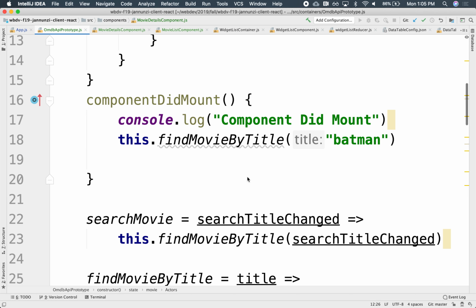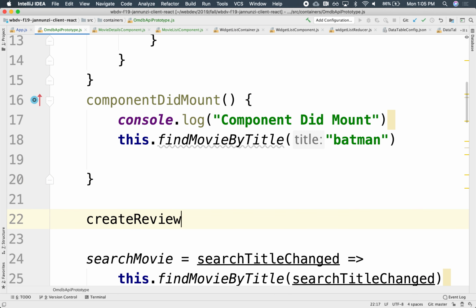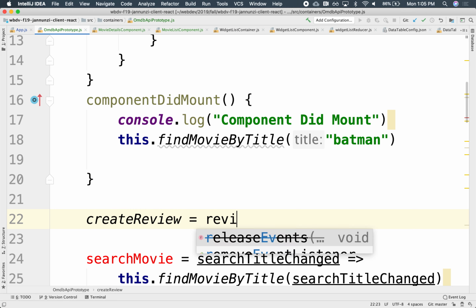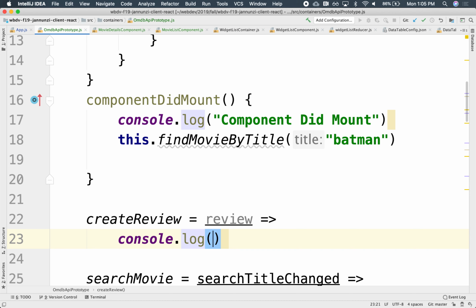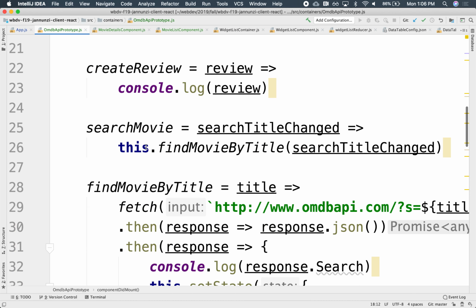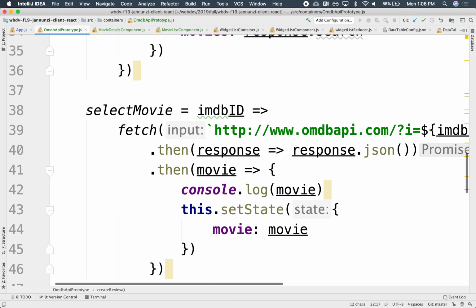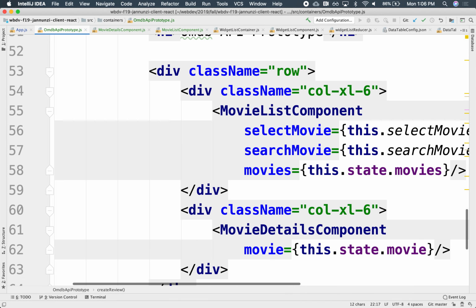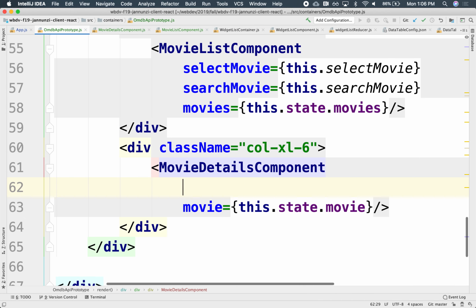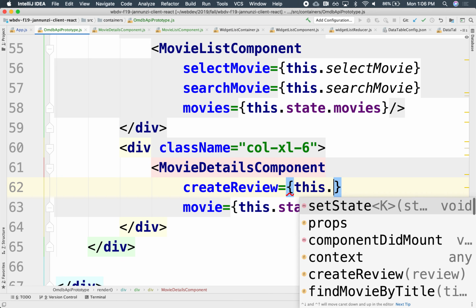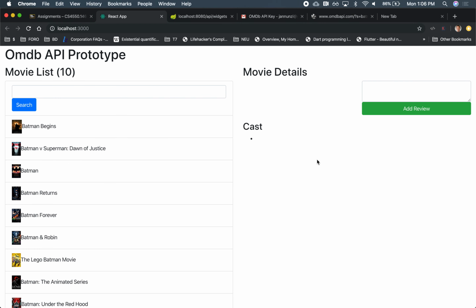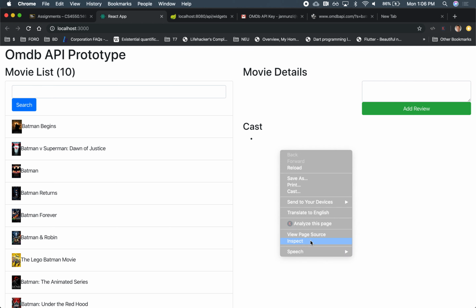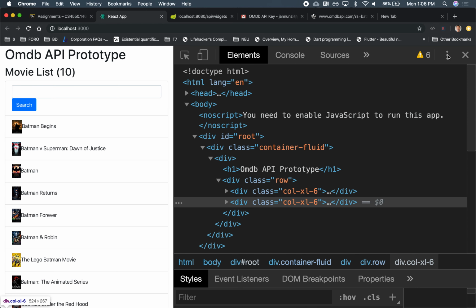Let's make sure that this works on the container. Let's go up to our container. Let's create this createReview, which is going to receive the review, and let's just print it out to the console. Make sure that we have that review. Right? We have to pass down the createReview down to the component. Where's our component? There it is. Is bound to this.createReview. Let's see if the binding works. Let's inspect this and show the console down below.